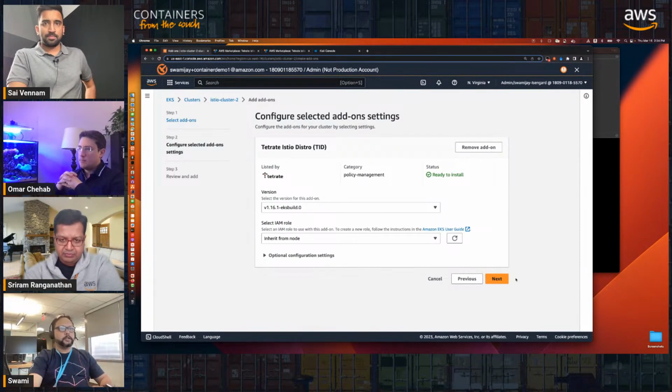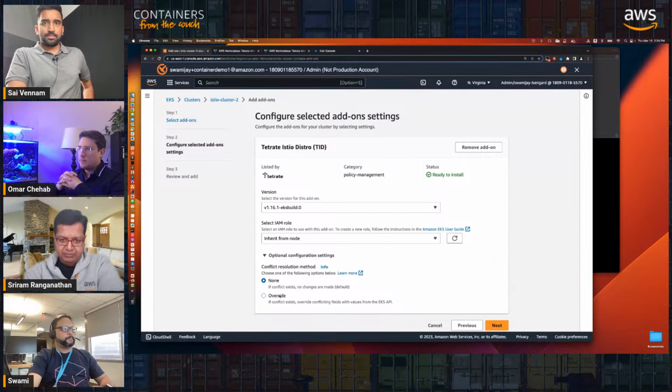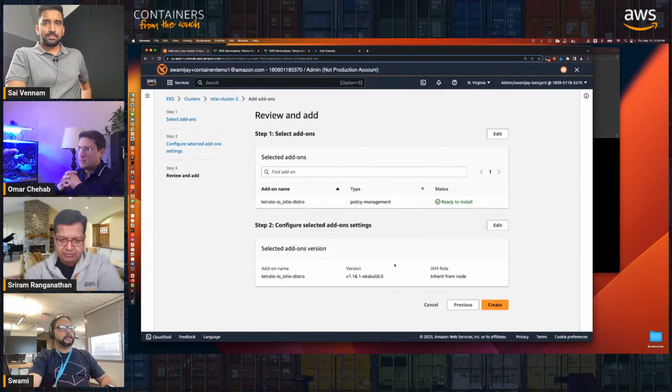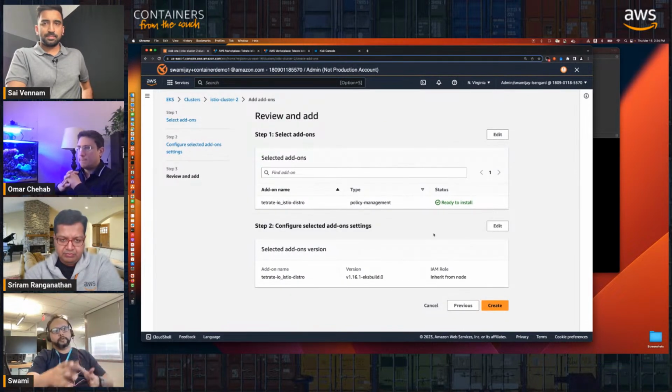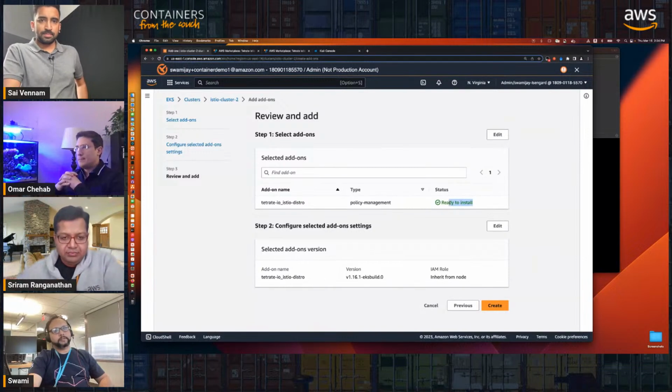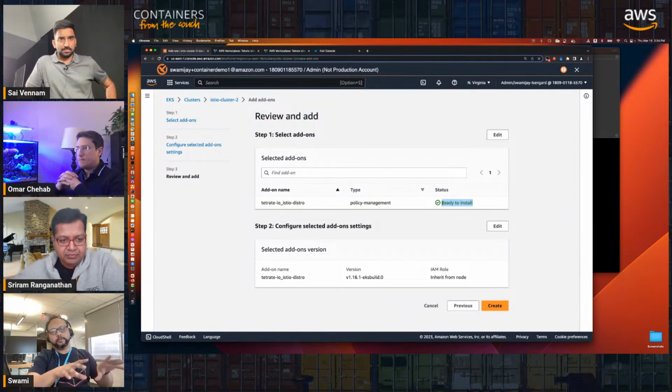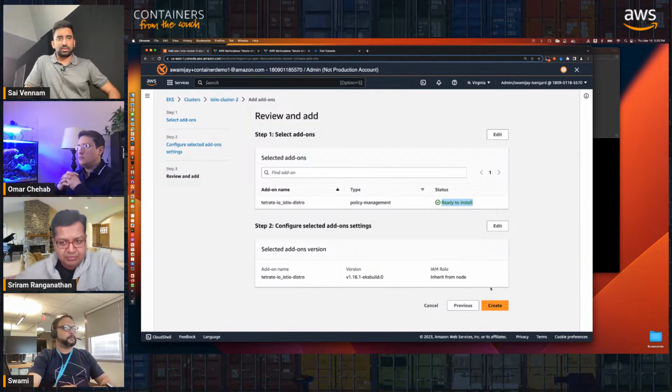I'm happy with that. So just in case I messed around with this cluster earlier, I'm going to use the override function. And here, before you click on the create button, you will see the status of whether you're able to install this add-on without any issues or not. This also shows messages like if you need to have a subscription for the particular product or not, right? So here I have the subscription, everything is ready to go. I'm going to click on create, give it a minute. It's going to take some time.